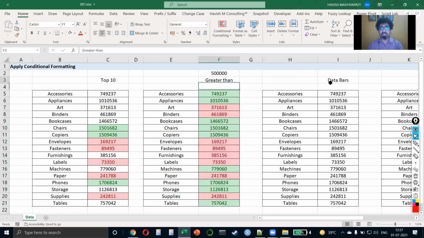So that means if I make it 10 lakh, what will happen? Greater than 10 is green, less than 10 is red. If I make it 15 lakh, then greater than 15 is green, otherwise it is red. You have to apply it 2 times.